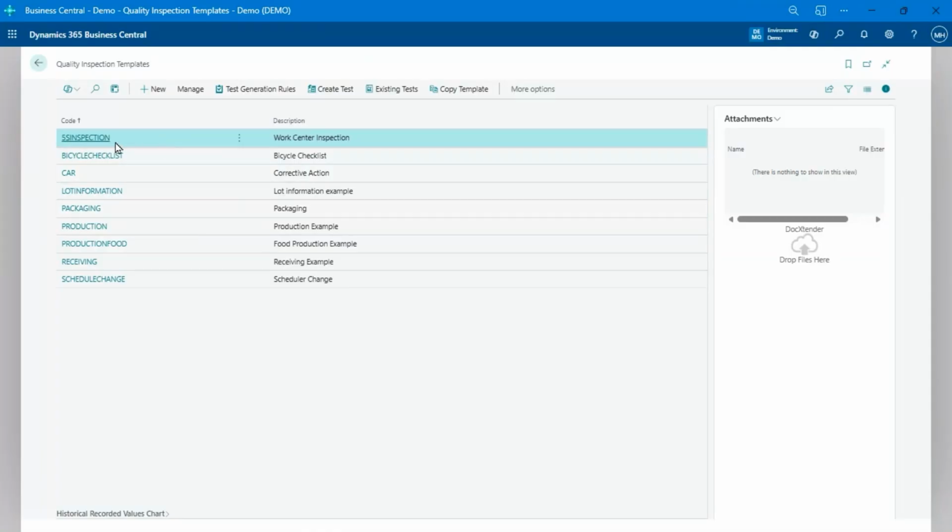Where I created that myself, and I did that actually by importing an existing paper-based quality form to bring that in there. And this is also interesting because you'll notice it's a work center inspection. We're inspecting a work center or a fixed asset or whatever it is, whereas these other guys are all inventory-based or mostly inventory-based. So again, you can create inspections on anything you like.